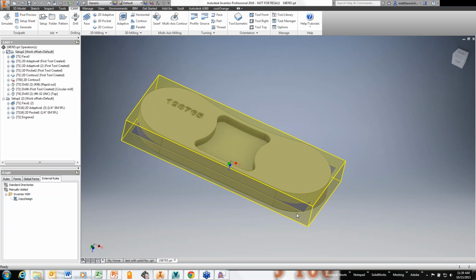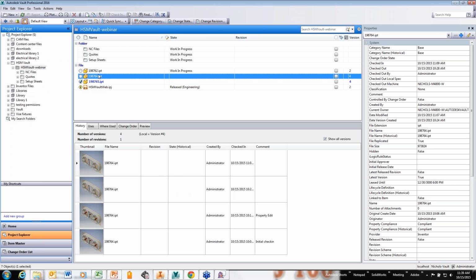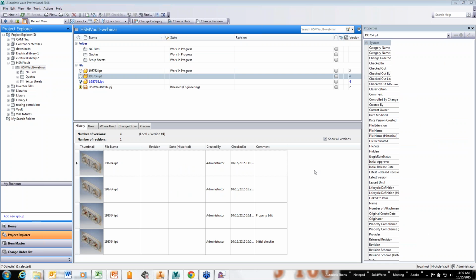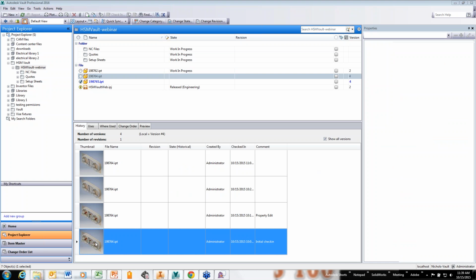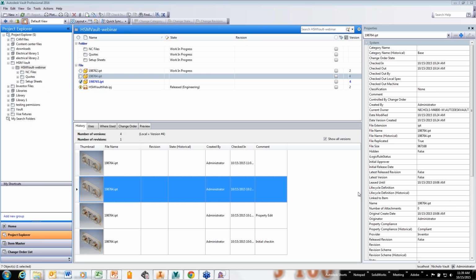Let's go back to my parts. If I go back to this one, you would have the ability to get the latest on this version, and then you could open that up, save it, and check it in as a new version, basically, or a new revision.